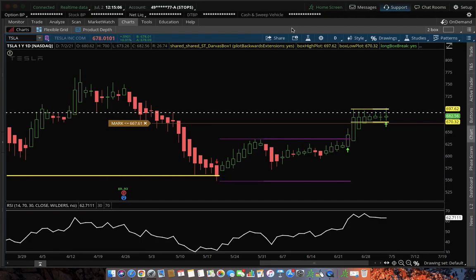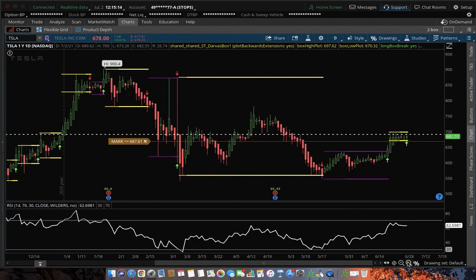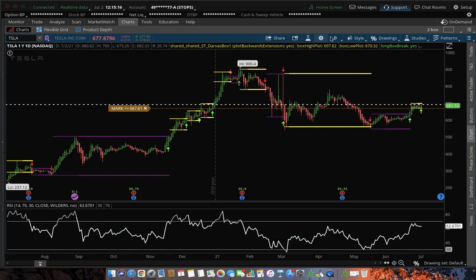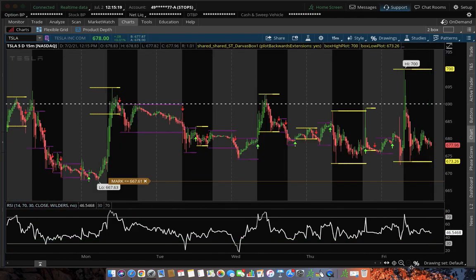Last but not least, are there any indicators to help me with stops? Where should I place my stop? This is a common question. So I'm on a daily chart, and I'm on a 15-minute chart as an example.